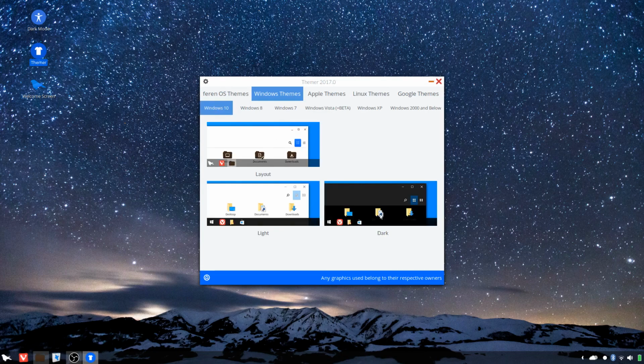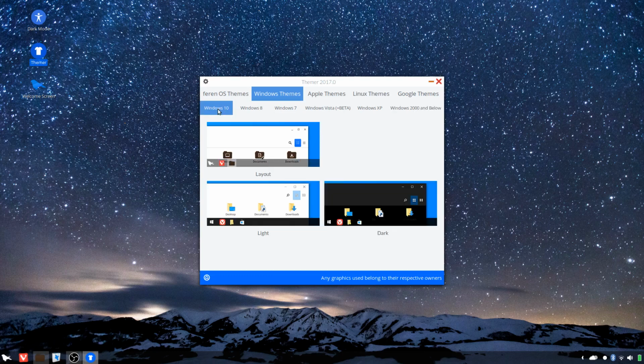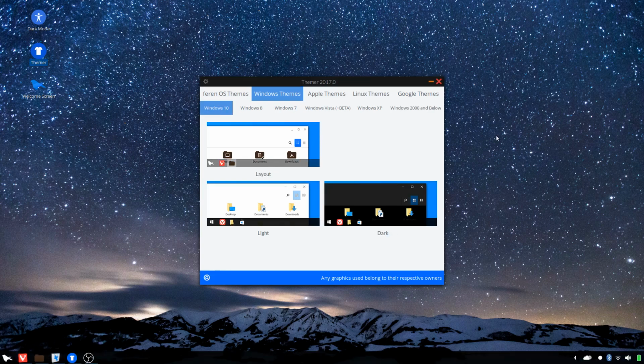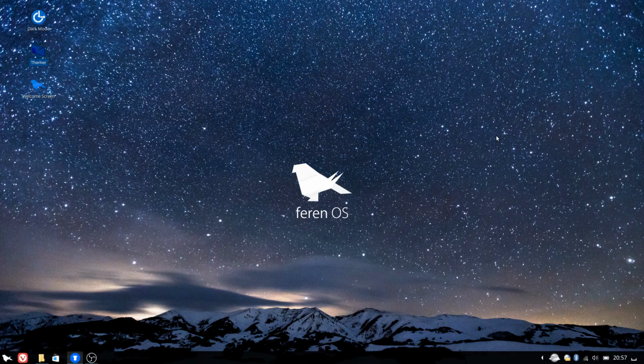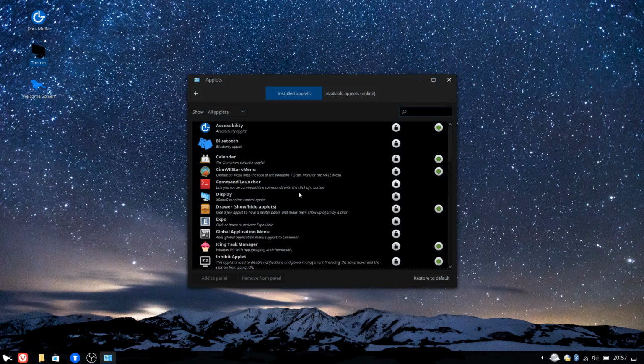So I'm going to choose a Windows 10. Now if it's not showing a display there, just click on that and download it and it will install. So first of all I'm going to choose Windows 10 dark and we're going to change that. Now that's changed. Now I've added I think one or two things to this panel. So let's take a look at the panel.